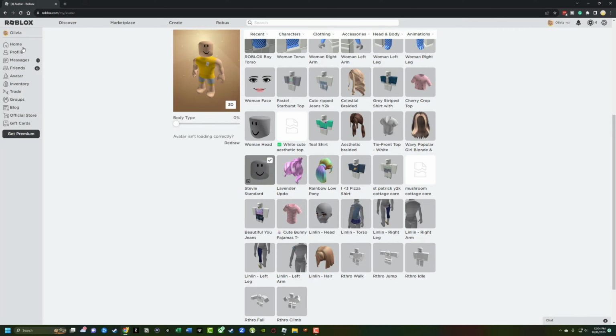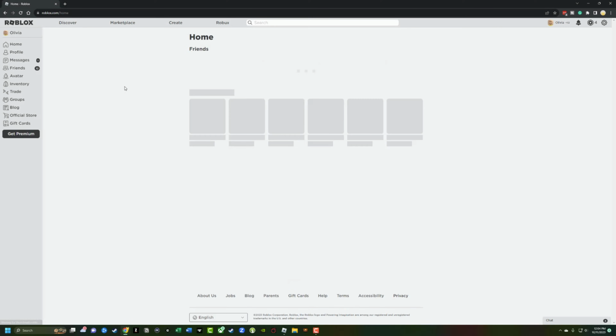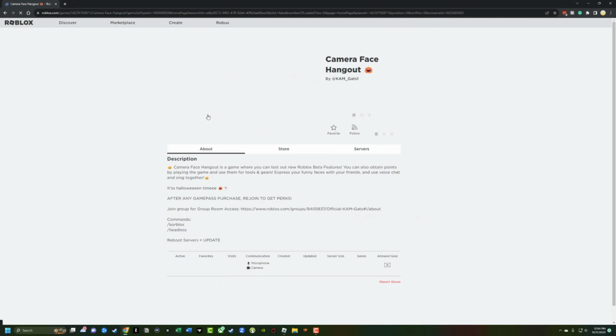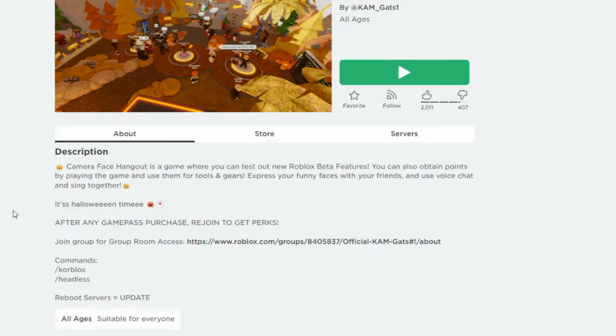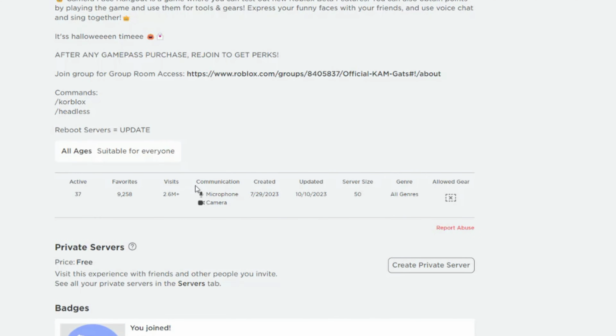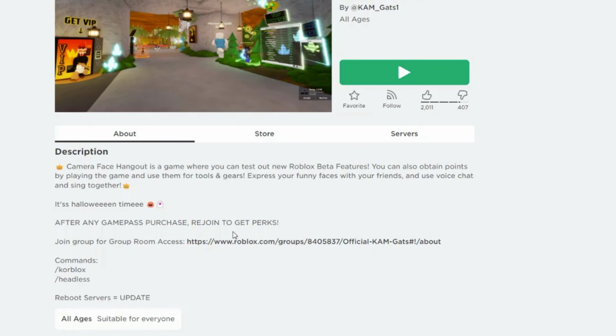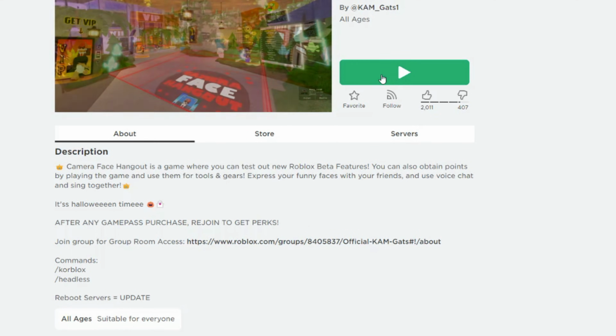So once you've selected and changed your avatar to one that allows it, you then want to go over to your experiences here on Roblox and find one that has face tracking enabled. I'm using one called Camera Face Hangout. Once you're on the experience page, scroll down to where it says communication. Make sure the microphone and camera shows up under communication, letting you know that this experience or game will have access to your camera. Go ahead and click play.